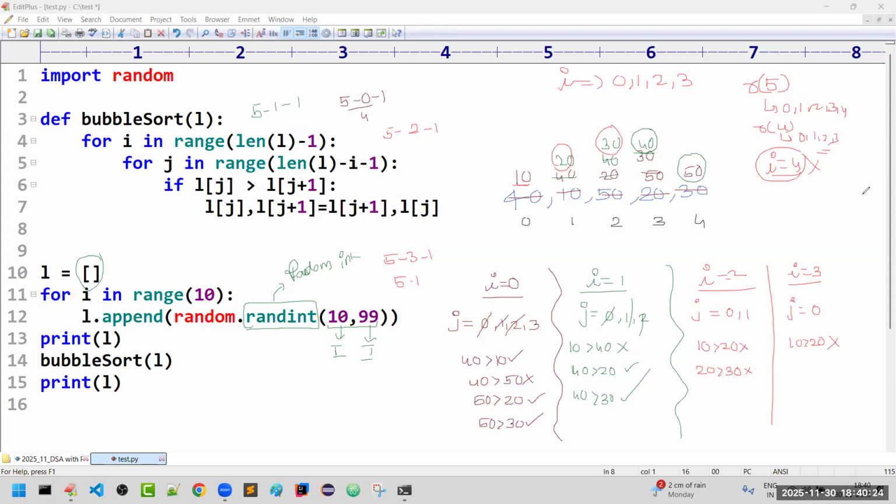And in the j loop, why are we also reducing minus i? Because every time one element gets sorted, right? So next time only these three elements will participate in the game. These two elements we have to remove. Got it? Clear? Shall we go for execution?